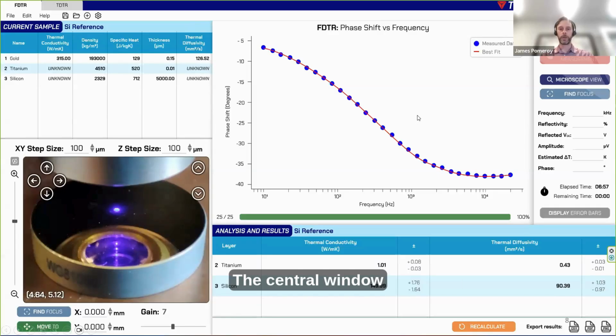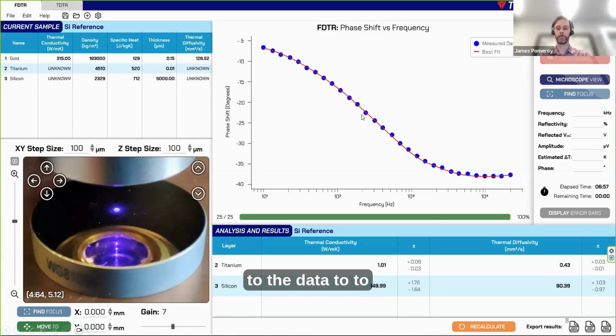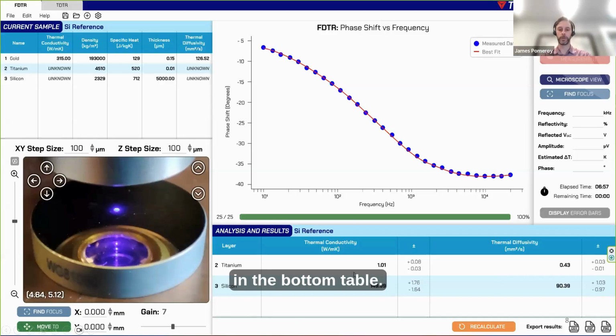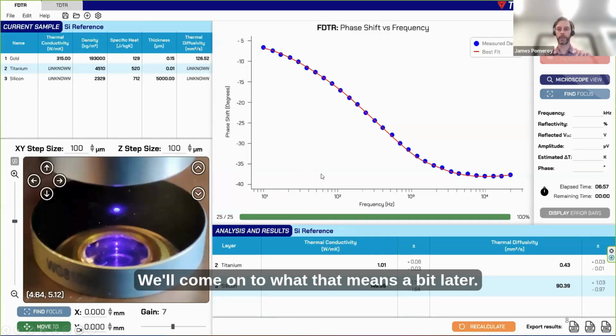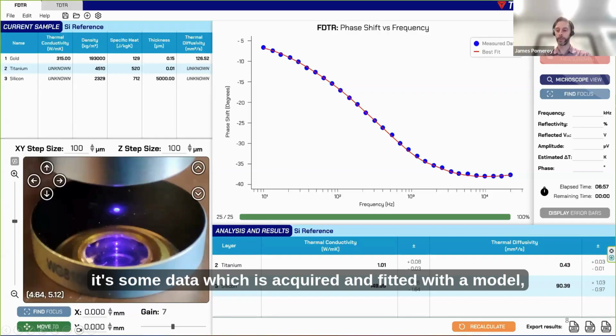The central window is just the data plot. As the data is acquired, it's plotted on the screen, and then automatically a model is fitted to the data to extract the required unknown thermal properties, which are reported in the bottom table. This is FDTR, so it's frequency versus phase. We'll come on to what that means a bit later. But essentially, it's some data which is acquired and fitted with a heat diffusion model to extract the thermal parameters.